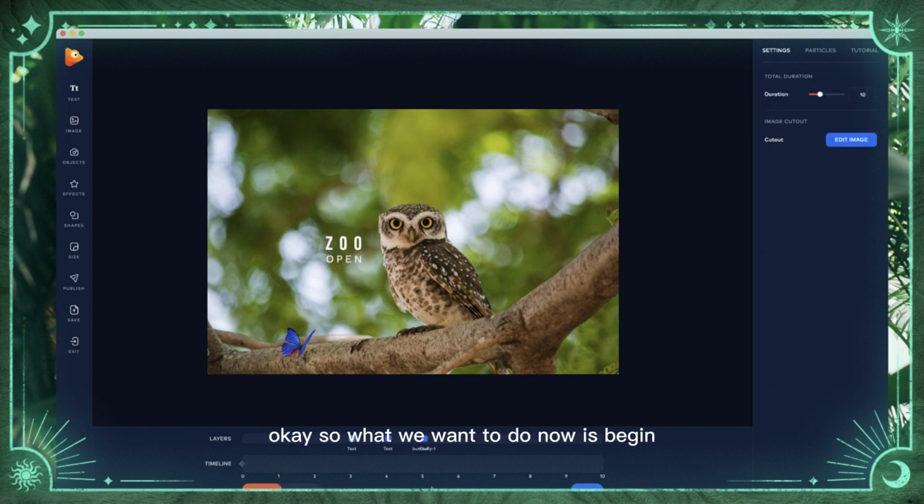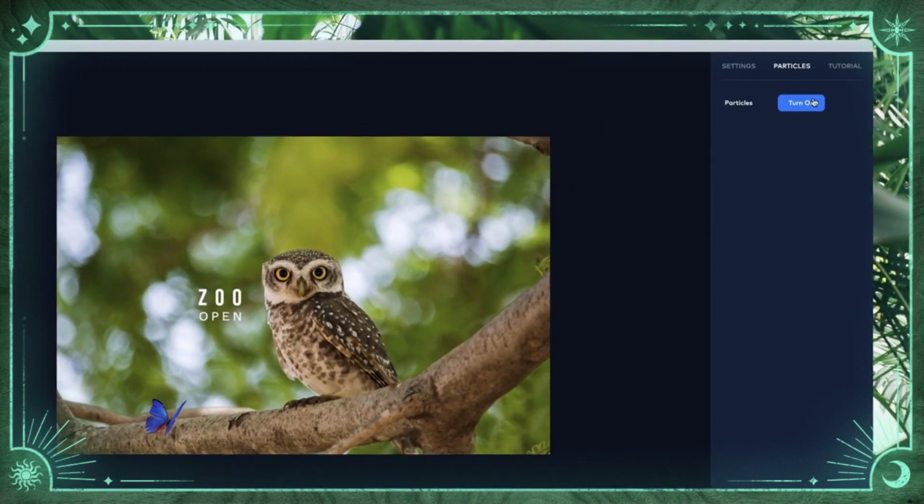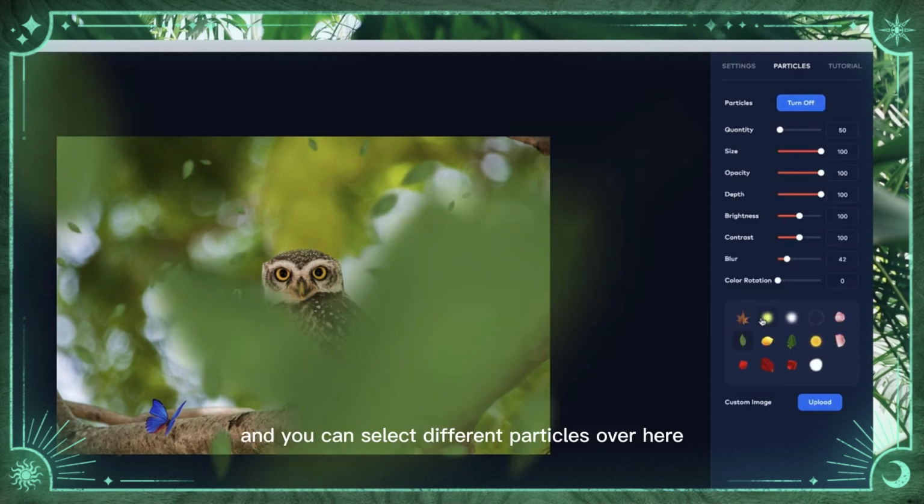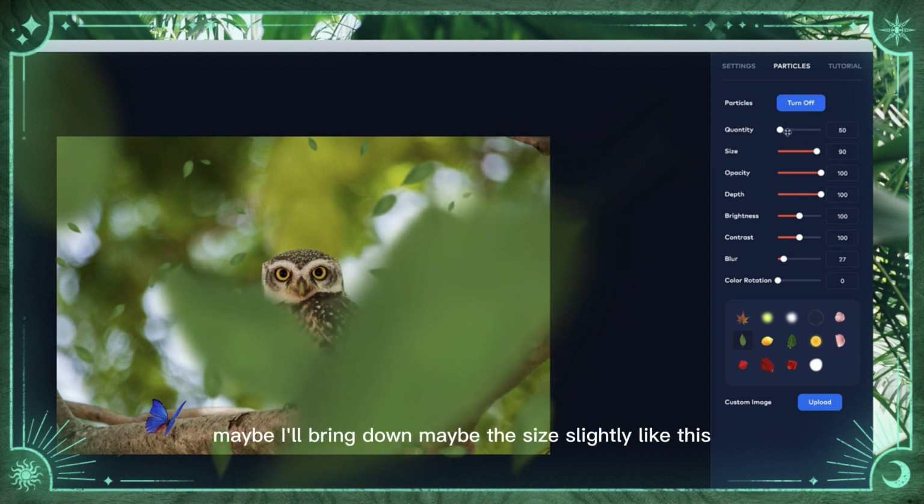So what we want to do now is begin adding things like particles and camera animations. So the first thing I'm going to do is go to particles. I'm going to turn this on, and you can select different particles over here. You can also upload your own custom PNG icons or images, and have your own particles. This one looks really good, and I might adjust the blur slightly. I think it looks right actually. Maybe I'll bring down the size slightly like this.